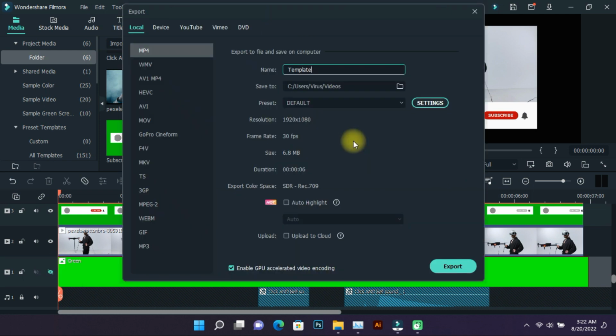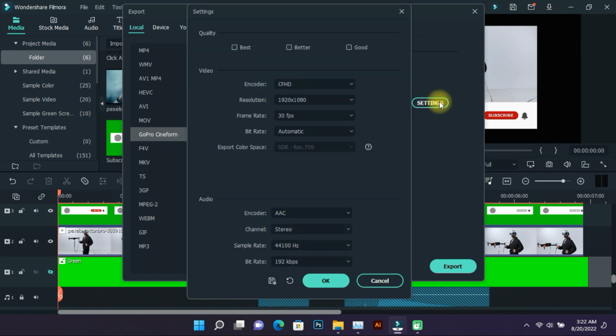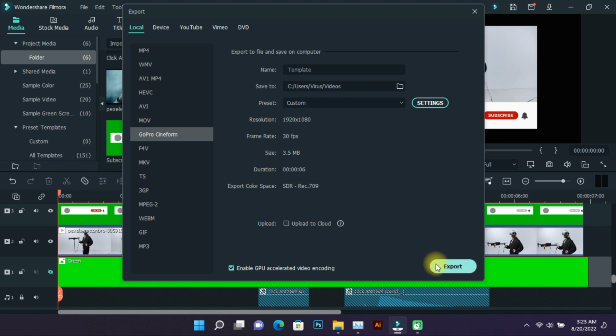Then by clicking on export, clicking on the option with alpha, coming to the settings, selecting the option with alpha, then you have to export.